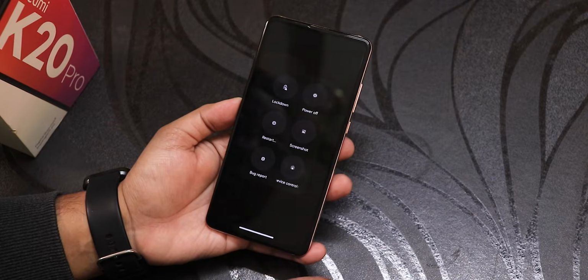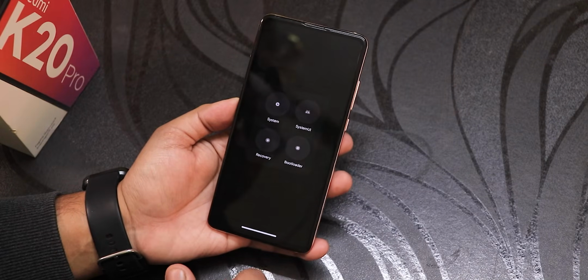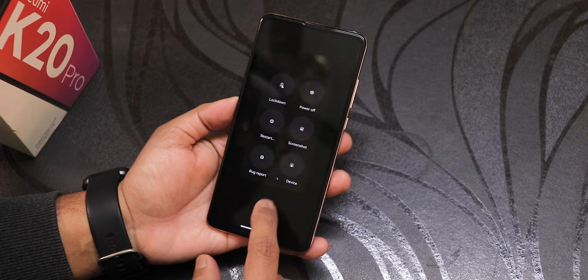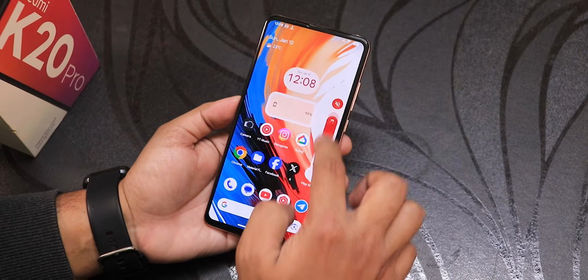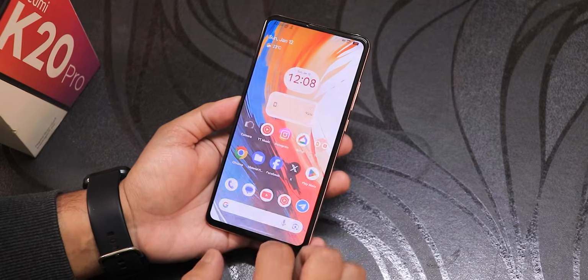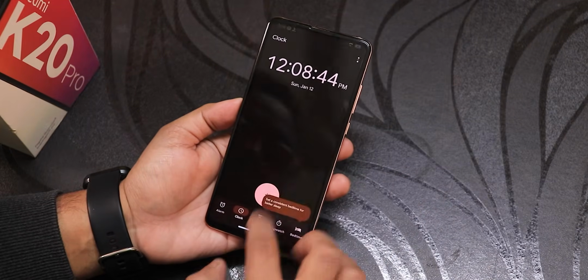And here in the power menu, this is how it looks like. I do have the advanced reboot enabled. That's why I can notice the recovery and fast booting option directly from here. And the volume panel looks like this, and you can increase or decrease the volume, and just expanding it looks like this. And here, let me show you the widgets actually working perfectly fine.